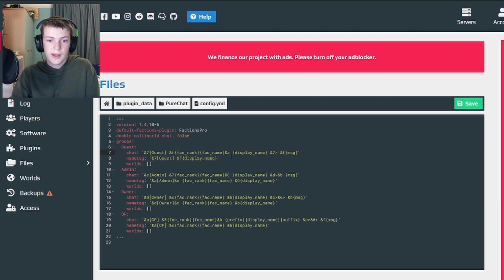And you can also add suffix, make sure you're using the right brackets, and prefix if you want to do that, and then you can individually set suffixes and prefixes for individual players. So you can also do that as well if you want.